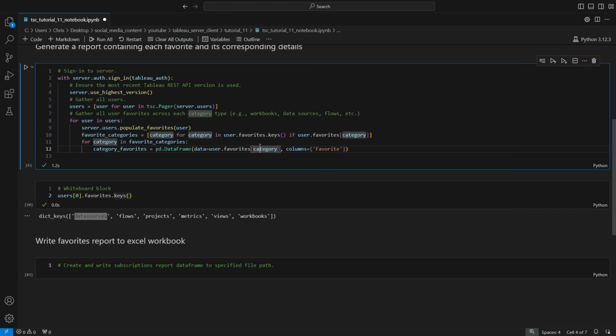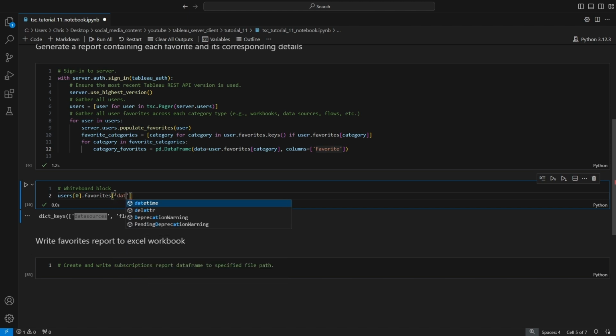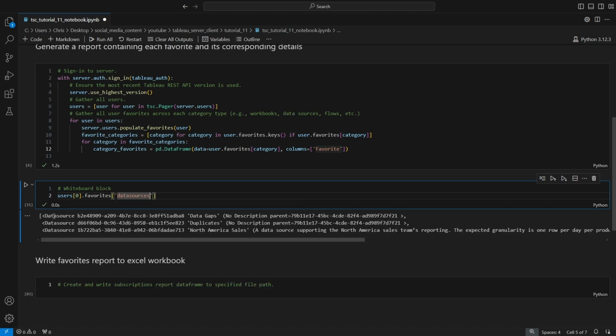What this is going to do is create an individual data frame with one column, named favorites. And the data is going to take the values from the list. So let's say, for example, data sources. It's going to take these objects and represent them as rows in a column called favorites. So let's imagine that the first category in this loop is data sources. What I would expect is a data frame with a column called favorites, and captured within that column are 3 data sources, so 3 rows.